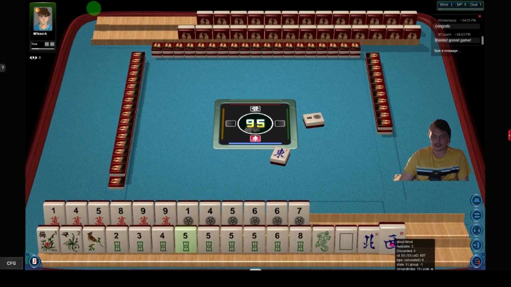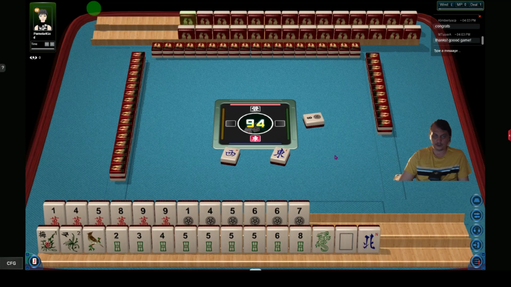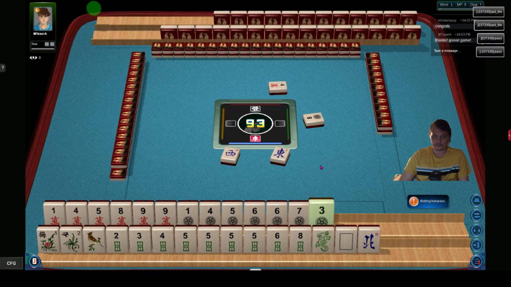I'm not the best player. I'm not a mahjong teacher. I'm just one of you. I want to learn the card. I want to play it well, and this is why I'm practicing right now. 4 characters.